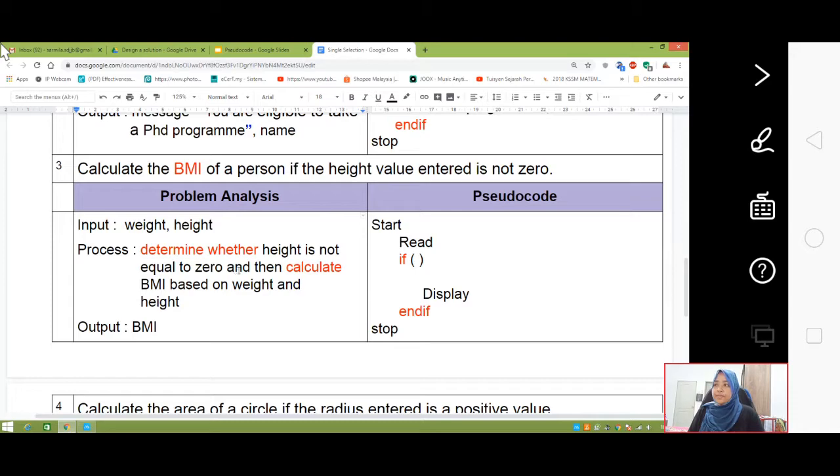There are two processes. The first thing, if we want to calculate the BMI, that's why here is calculate BMI, but we only calculate the BMI if the person's height value entered is not 0. That is the condition. So we determine the condition first: determine whether height is not equal to 0. Then after that, we calculate the BMI based on weight and height. So our output is BMI.